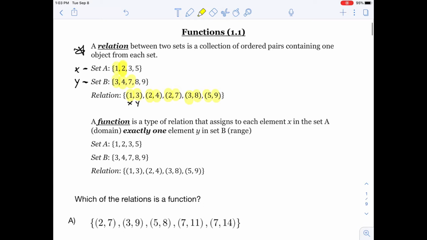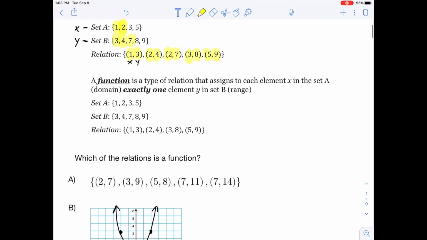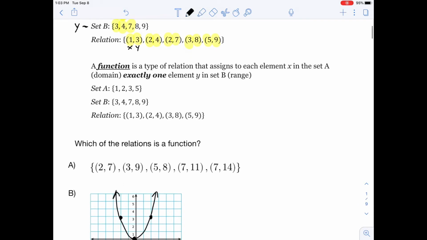Now let's talk about a specific relation, which is a function. So a function is a type of relation that assigns to each element x in the set A, which is our domain, remember we talked about that, exactly one element y in set B. So set B is the y value, which is the range. So your x values are your domain, and your y values are your range.